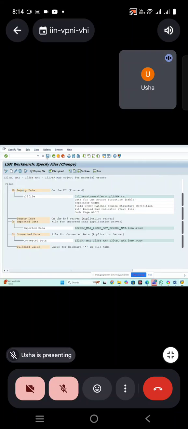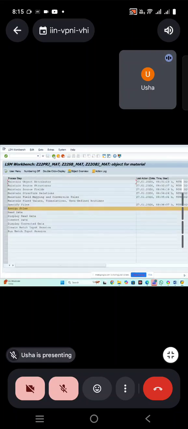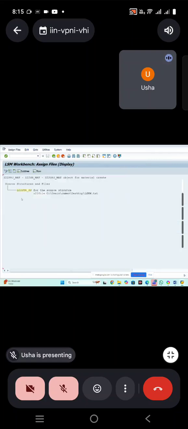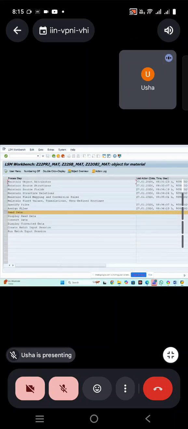So done. Save it and come back. I gave the file path. Assign the files. Now that file is assigned to the structure. Means first you are going to upload from file to internal table. Same like that here. From file to structure it is going to. It is already assigned. Save it and come back.